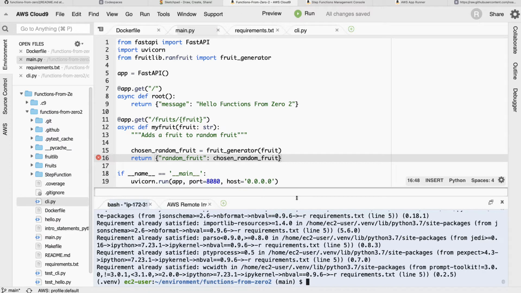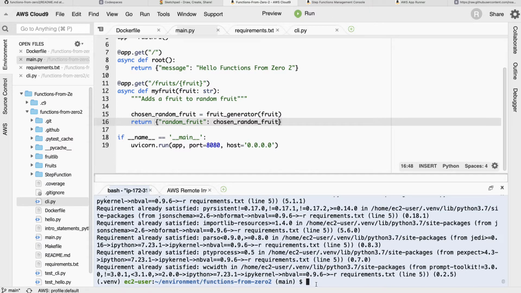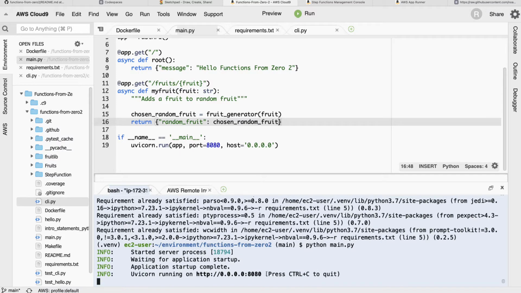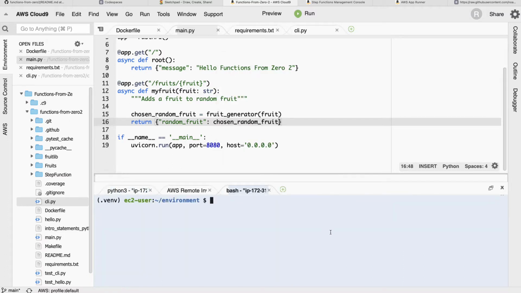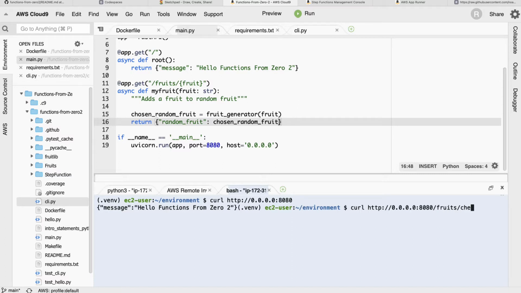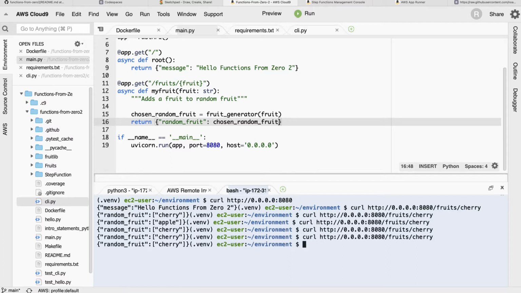Okay, great. And inside of here, I can just do Python main, and this will run this in foreground mode. Perfect. And we can see this URL. I can actually open up a new bash terminal, and inside this new bash terminal, I can do a curl at the default, and it says hello functions from 0 to. Perfect. And if I want to test out the fruit route, I'll pass in a fruit, and what it'll do is take that fruit and append it to a list of other fruits, and then randomly choose a fruit from the list of fruits that it's generated. It looks like it's working.